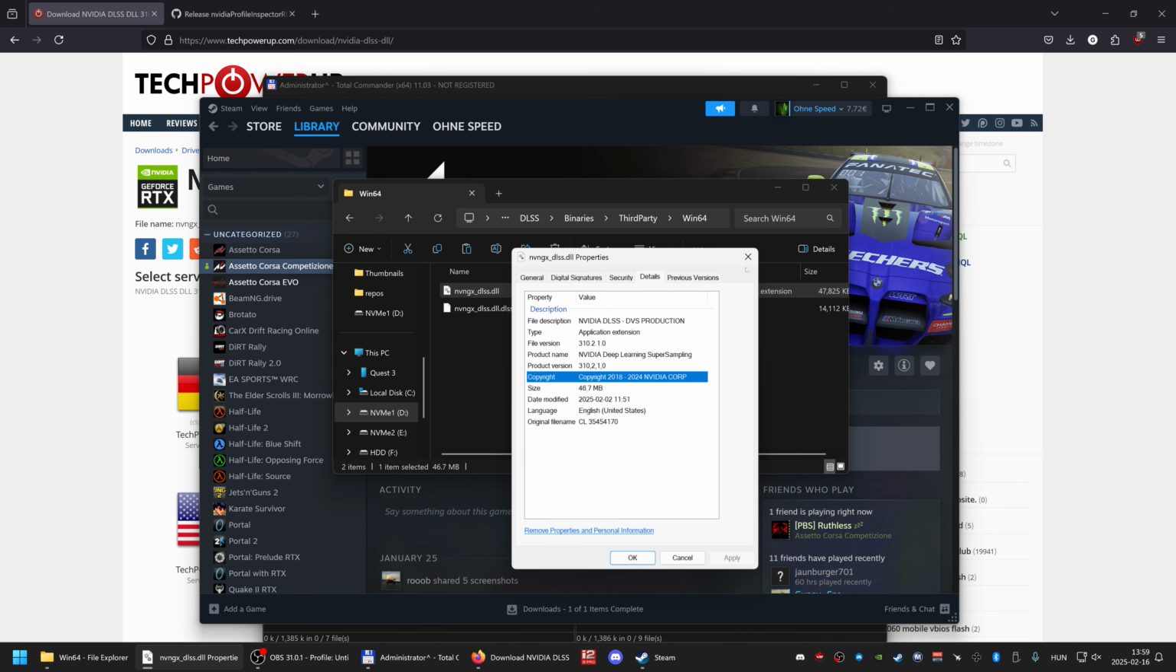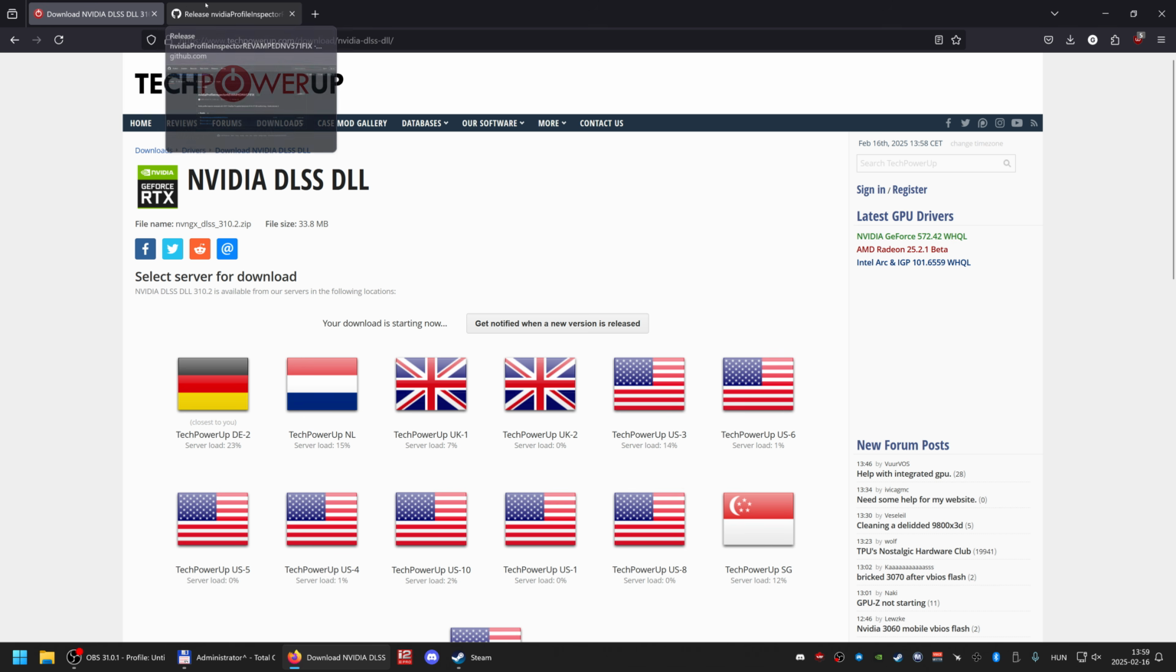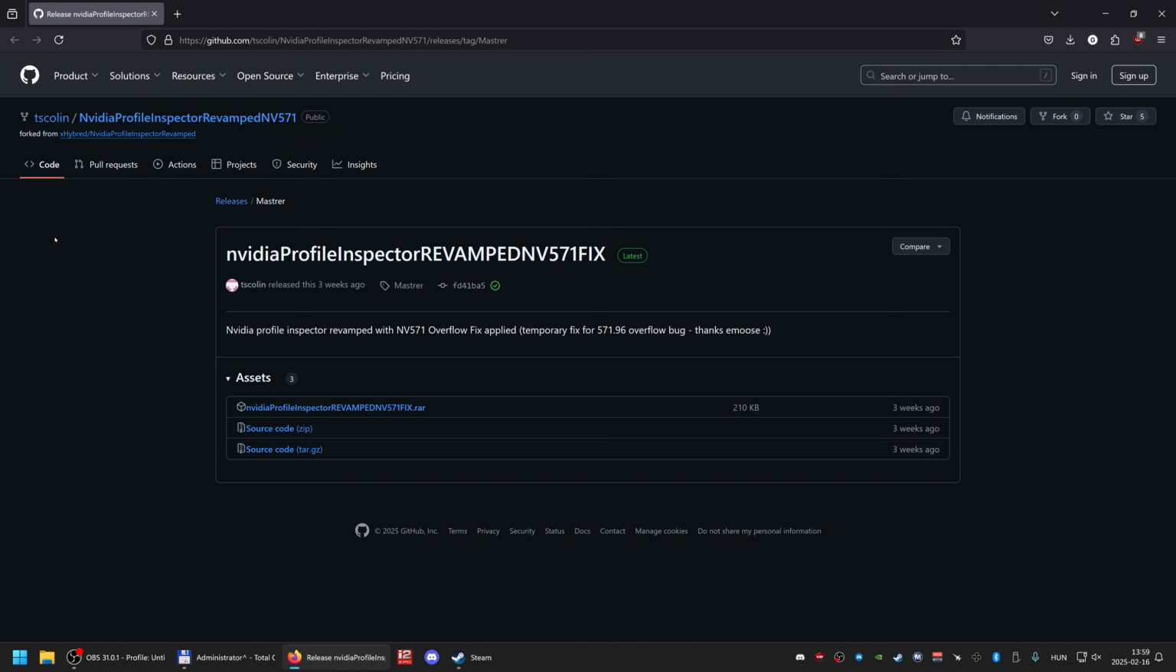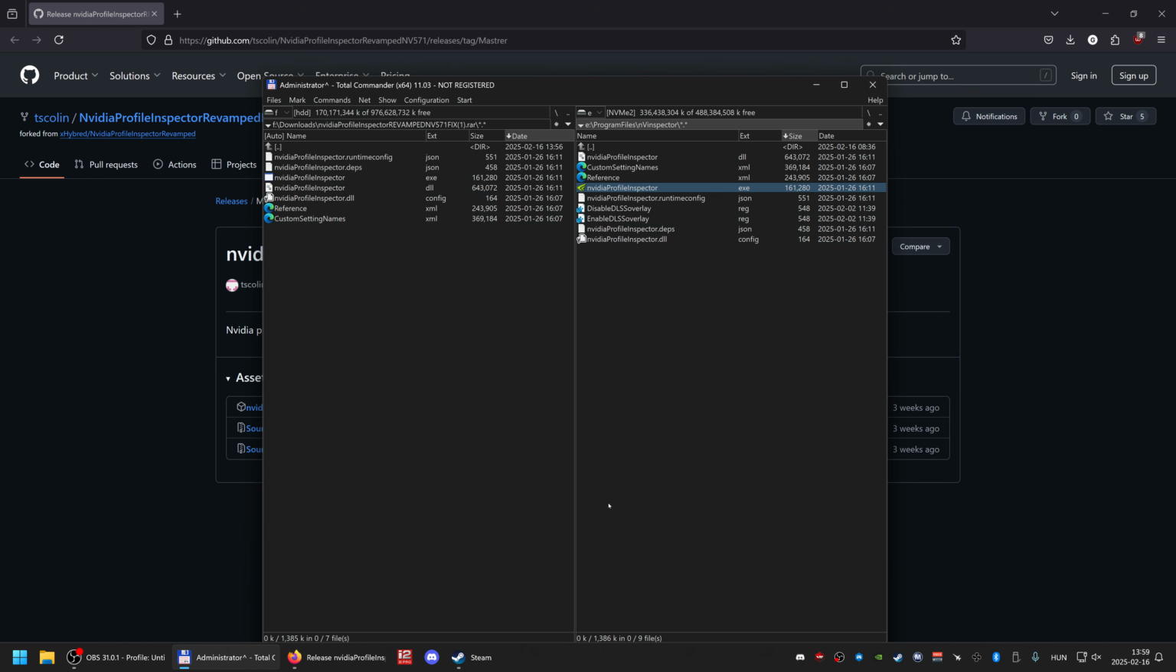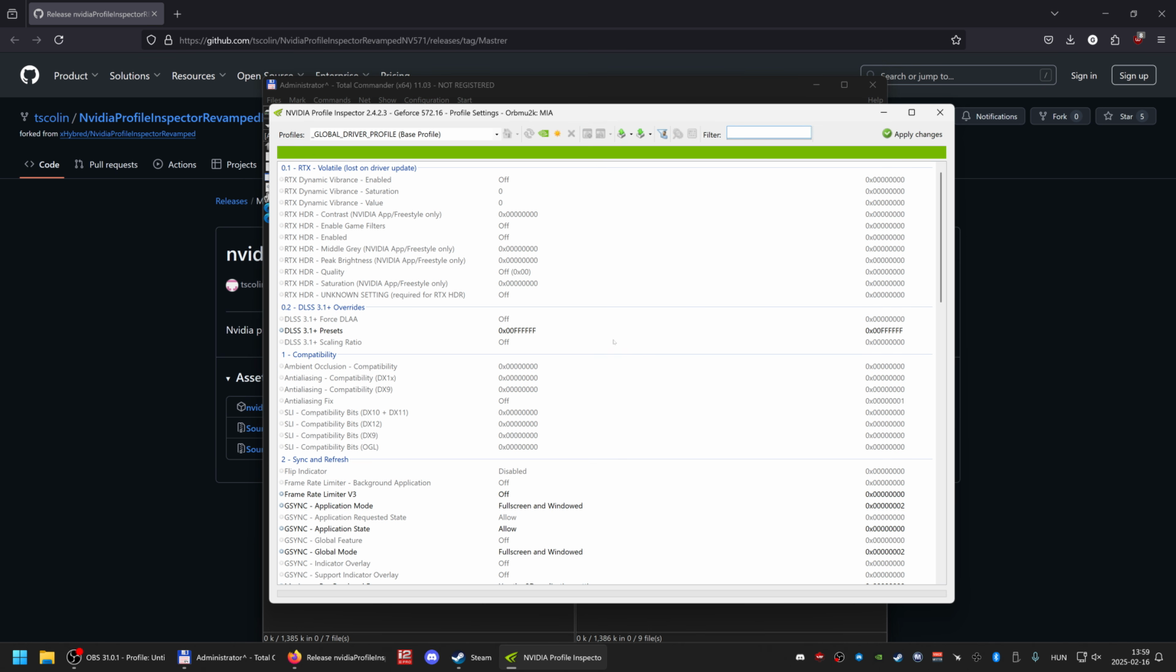And that's the DLL done. Next, you will need MV inspector or profile inspector in order to force the newest profile of the DLSS. I will put this link into the description because the normal MV inspector just crashes. This is a fix for 571. You extract it somewhere and you start the inspector, and you should find at 0.2 there's a DLSS preset.